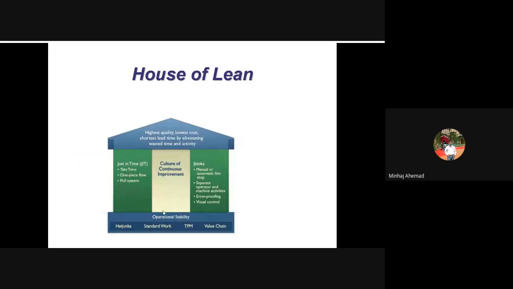So this is the house of lean. These are the just-in-time concepts. These are the culture of continuous improvement. These are the various benefits. Ultimately, we get the highest quality, lowest cost, and shortest lead time by limiting waste and activity, and we get standard work, total productive maintenance, and value chain.